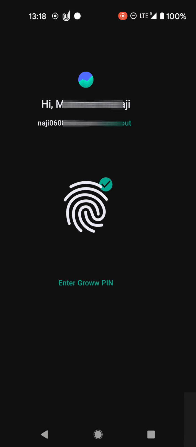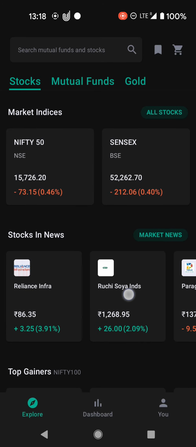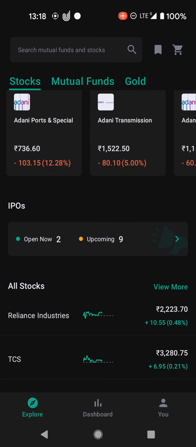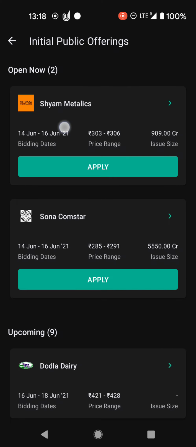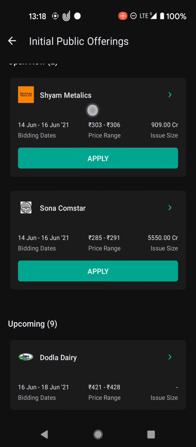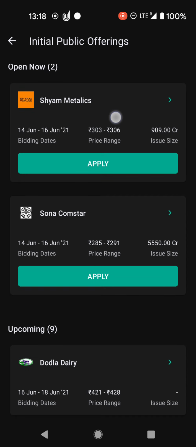Open the Grow app, log in, ensure you're in the Explore tab and in Stocks. We'll scroll down to IPOs. It's telling 2 are open and 9 are upcoming. And Shah Metallics and Sona Comstar are the two which are open right now. Shah Metallics is open from 14 June to 16 June and the price range is 303 to 306 rupees.